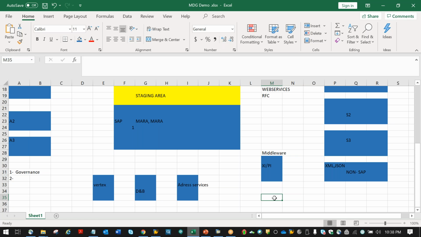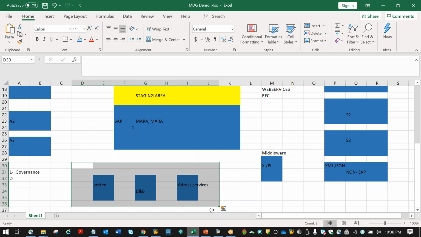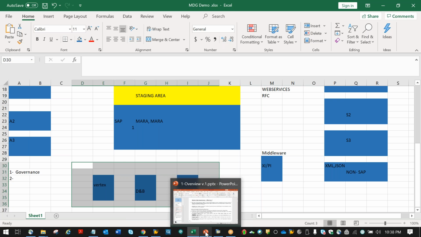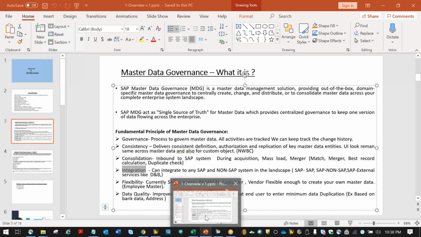Okay, so the next and last thing we have is data quality. What is data quality? We have already discussed it here. One approach is to use external services. By this we can enrich the master data and enhance its quality, making it basically error free. So this is one of the activities we can do to improve the quality of master data.